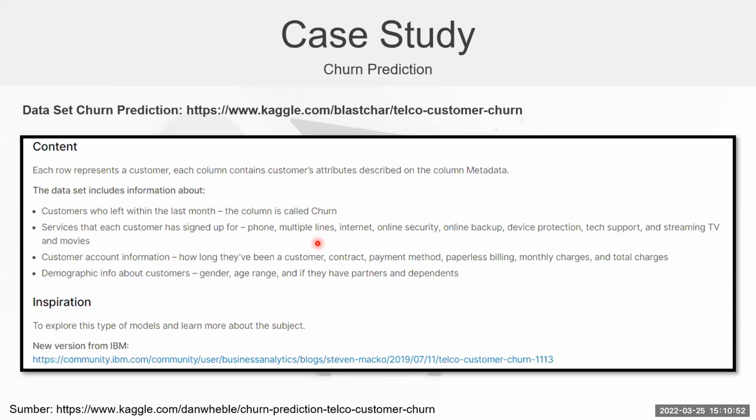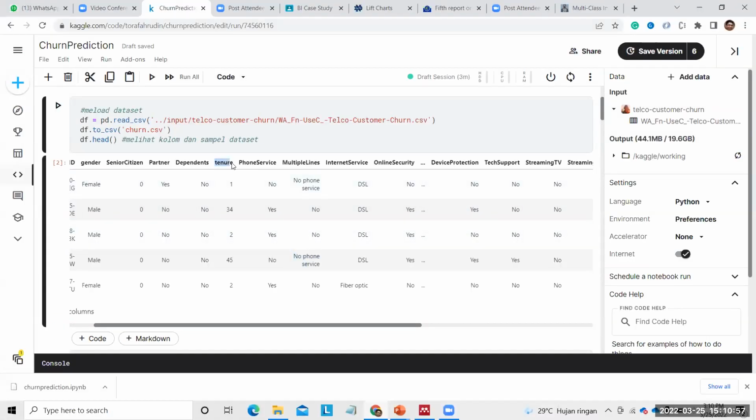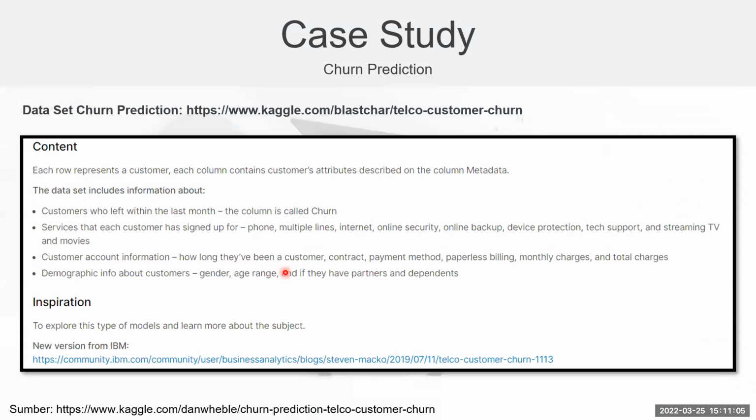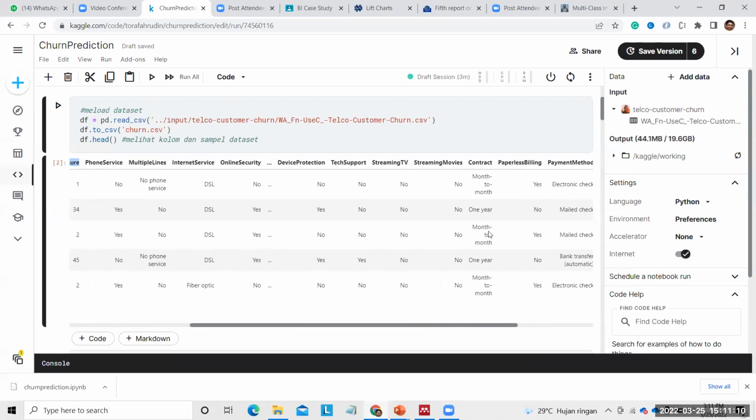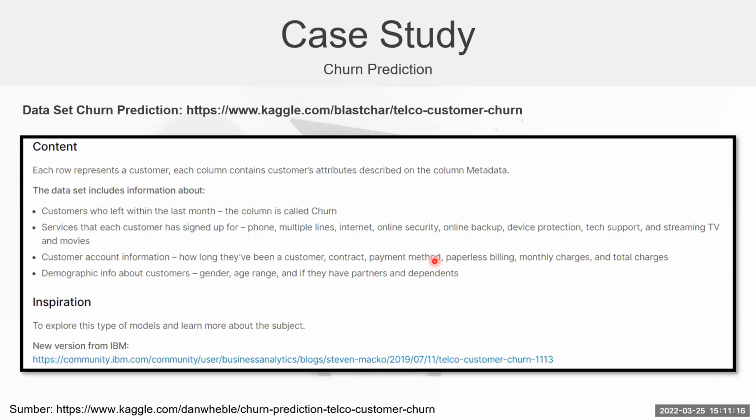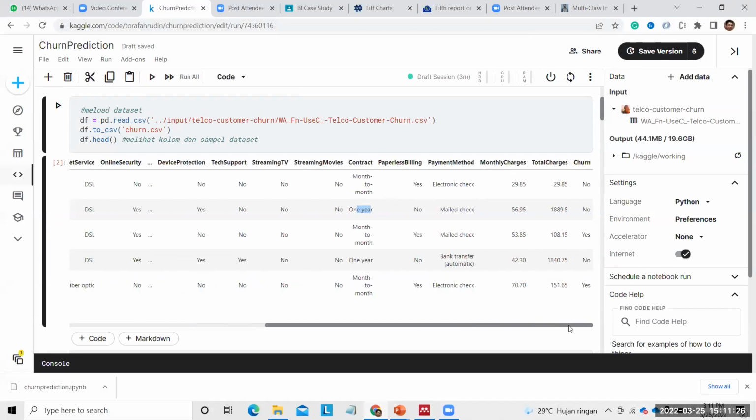How long they have been a customer? That is the attribute tenure. This attribute represents how long the customer has signed up for the service. Then the contract, whether it is month to month or one year and so on. Paperless billing, monthly charge, total charge. This is for the charges.